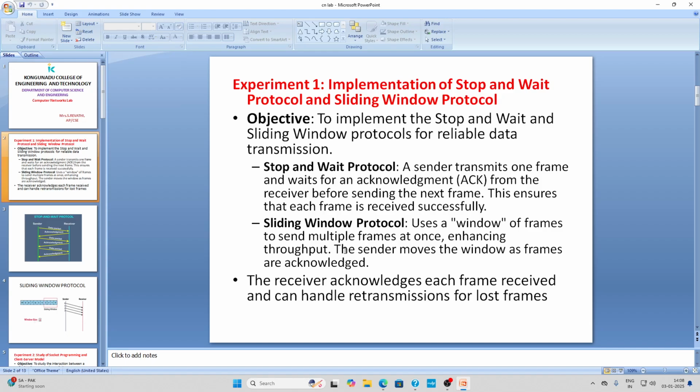for data transmission. First, I will explain what the stop and wait protocol and sliding window protocol are. In the stop and wait protocol, the sender transmits the frame to the receiver, and it waits for the acknowledgement from the receiver before sending the next frame, and it ensures each frame is received successfully. And what does the sliding window protocol mean? The sender uses a window of frames to send multiple frames at once to the receiver, and the sender moves the window as frames are acknowledged. So these are the explanations of the stop and wait protocol and sliding window protocol.